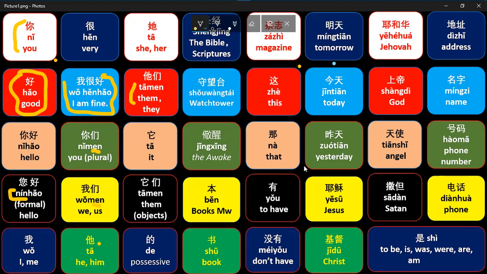Everyone, let me hear you. How are they? Tamen hen hao. Very good. Okay, don't ask it as a question. Be relaxed on this one. How are they? Let me hear you say that one again. How are they? Tamen hen hao. Very good.